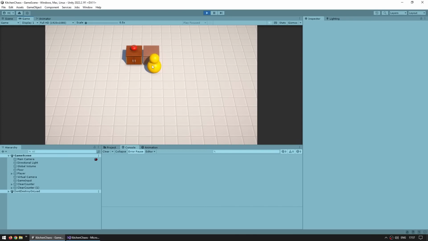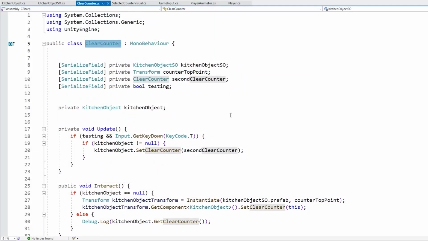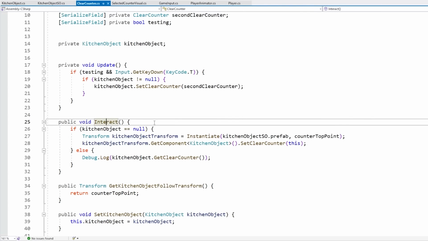Now let's make it work actually with the player. Let's say when we interact once, we want to spawn it. And if there's an object already on top of it and I interact again, then I want to give it to the player. Okay, so here on the clear counter script, we've got our interact function. And in order to make that work, we need to have a reference to the player. So let's just pass it in over here as an argument for our interaction. So just pass in the player reference.